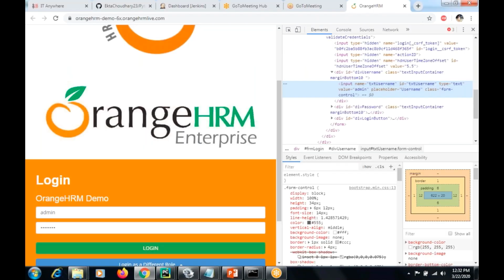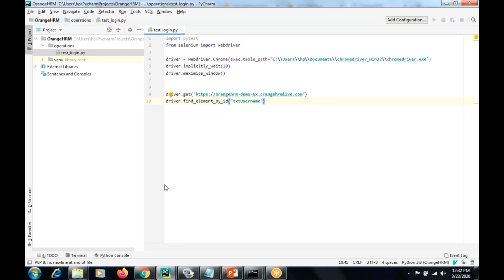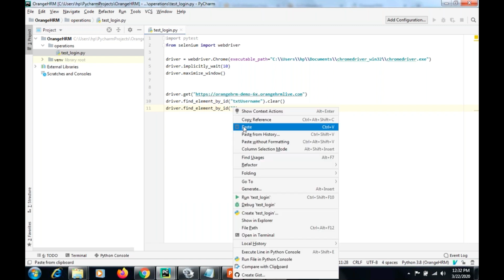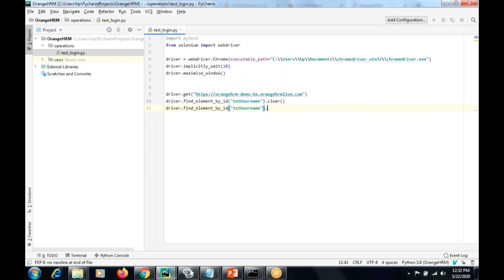But as you see here, guys, it is already pre-filled. So I want to clear this text and re-enter the correct credentials, so that later I can reuse it for entering the incorrect credentials as well. So let's do clear, and then find element by ID, this one, dot send keys. Let's put admin.